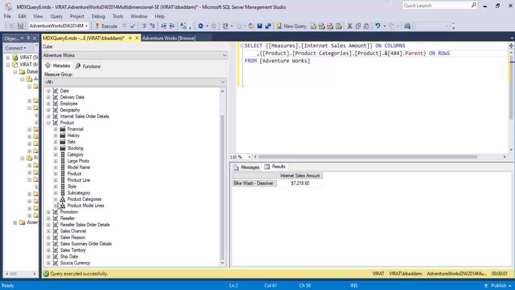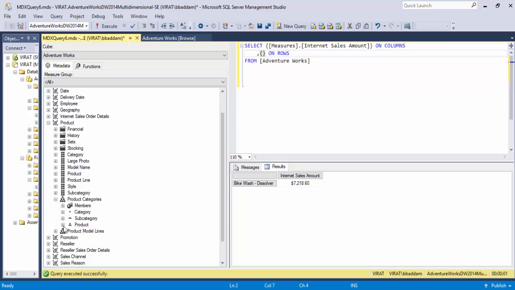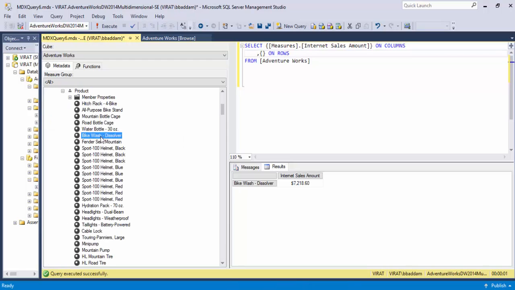So this product is the one which I have pulled here. If you want, I can drag and drop this one again. I pull this data from the product where I took the bike wash dissolver, or I can take anything. Let's take this bike wash dissolver. When I take it, I have the key, because the key is the one which is referring at the back end. I got the key. Now I'll write the parent.